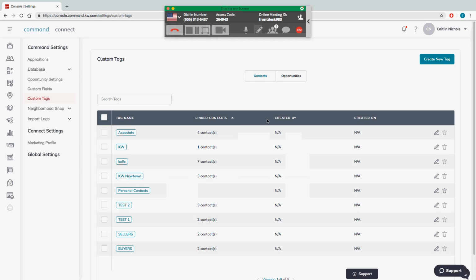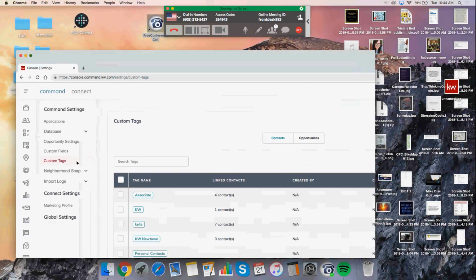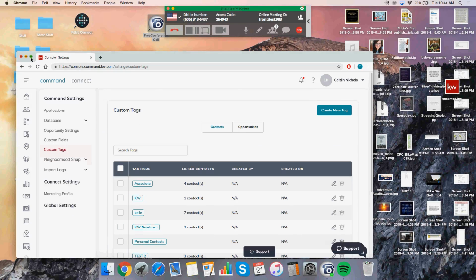The second way for you to create a custom tag, there's too many customs, is going to be on the import. You can type it in, and it will automatically create it and attach it to your contact. So let's get into bringing in your contacts a little bit. I'm going to minimize this.